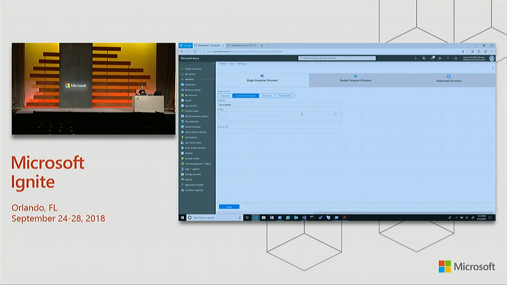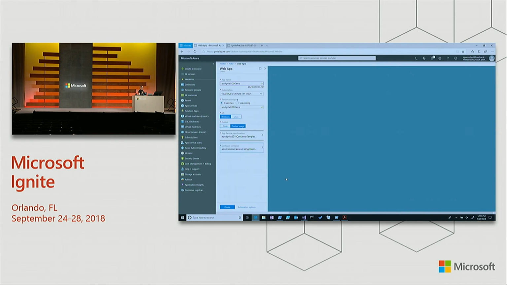On this tab you will see two other options, Docker Compose and Kubernetes. So in Linux we have the ability for you to provide a Docker Compose file or a YAML file for Kubernetes just to describe your application to do multi-container deployments. On Windows containers we only support single container deployments today. So let's go and do ignite practice. We'll get tag 69, which was my original build, and we'll apply that. And we create.